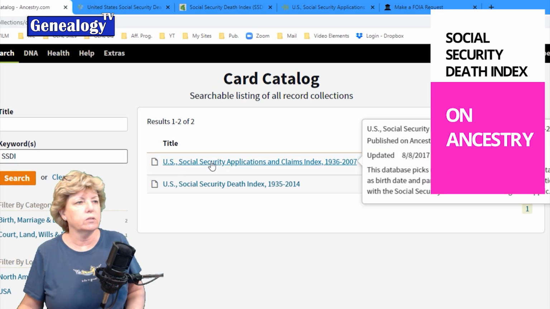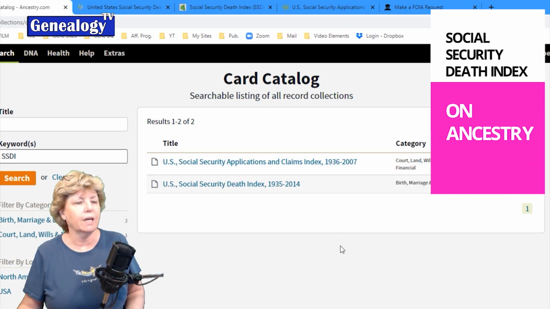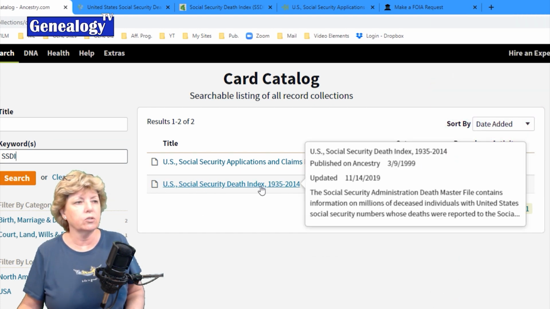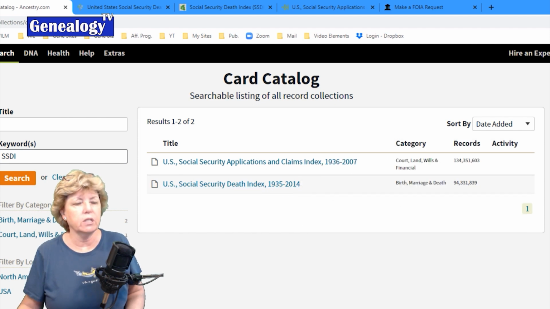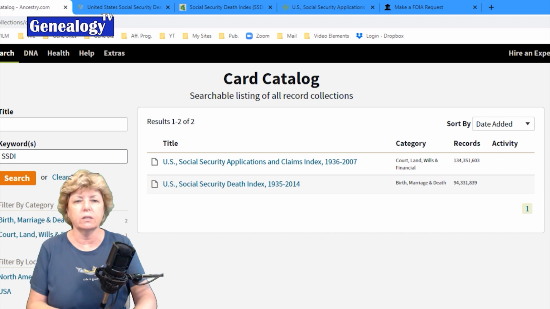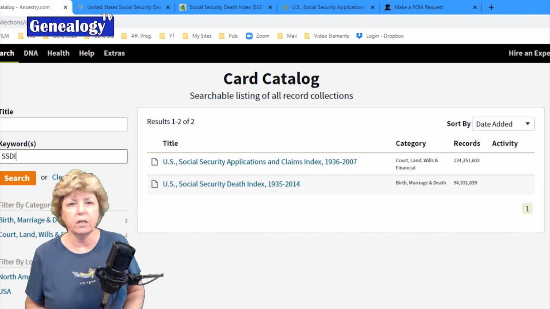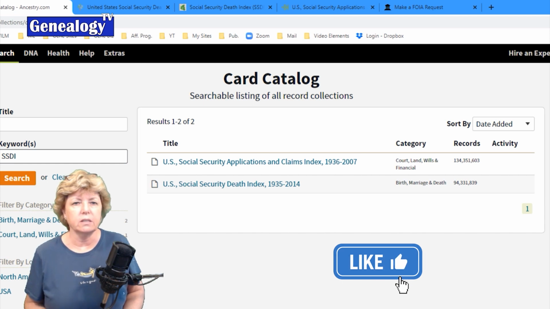So here we have the Social Security Applications and Claims Index, 1936 to 2007, and the Social Security Death Index, 1935 to 2014. So the Social Security Death Index was actually established in 1962. As you can see, some of the records go back to as early as 1936 in one case, and 1935 in another. It really wasn't established until 1962.